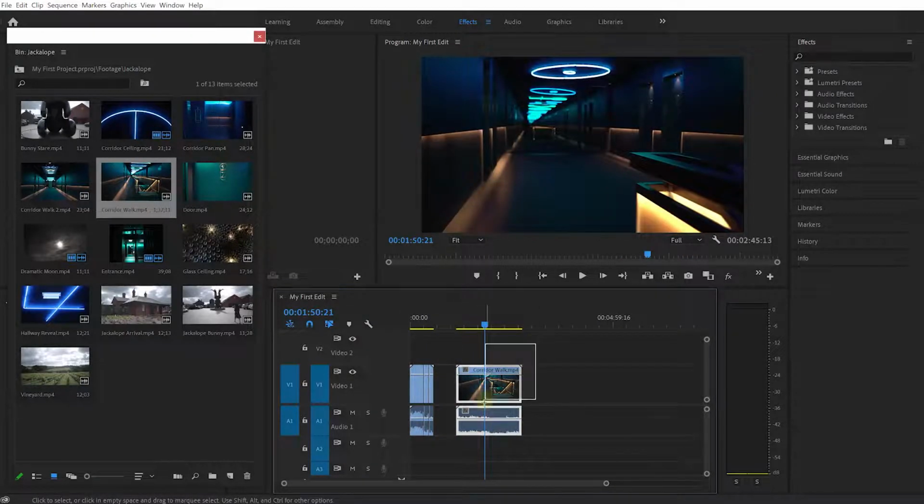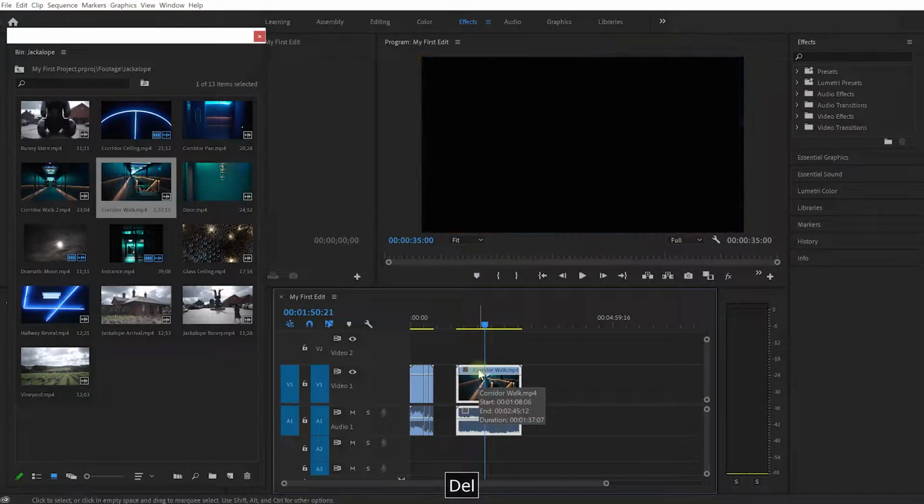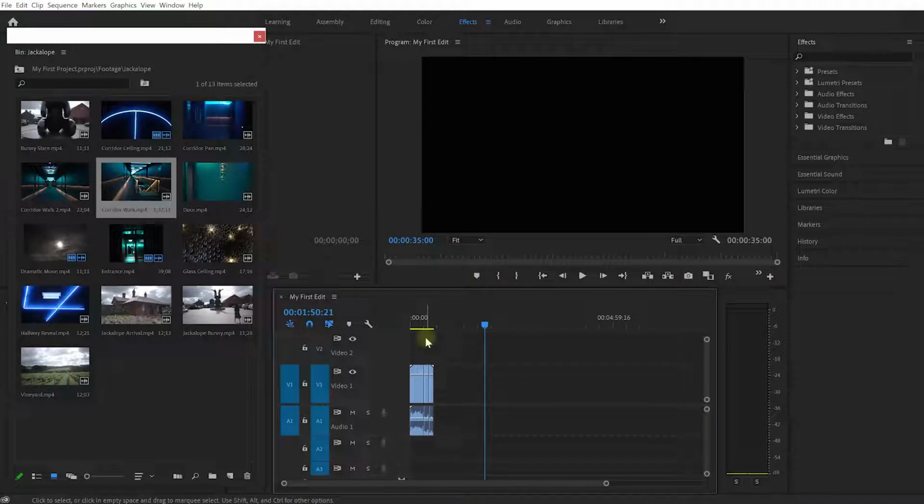Now, rather than just dropping it onto my timeline, trying to find the points that I want and trimming it in, let's delete it from the timeline again, and let's use the source monitor to pre-select the pieces that we want and only drop those pieces onto our timeline.